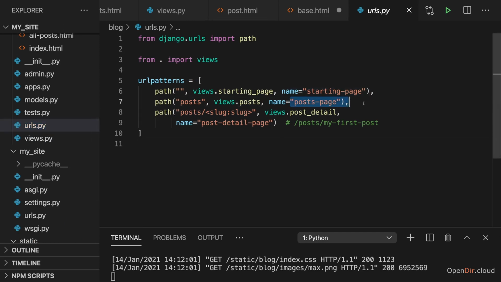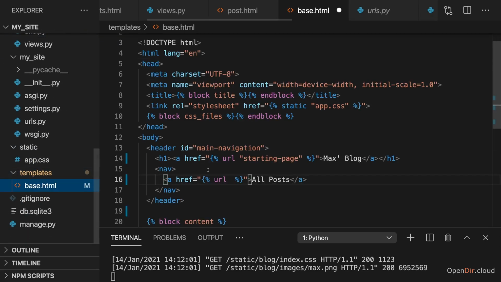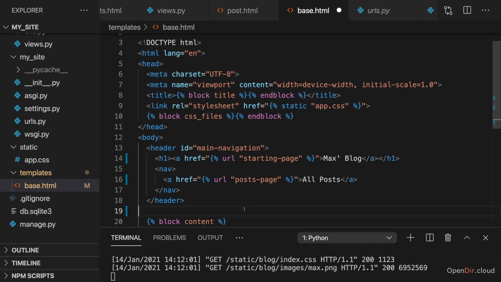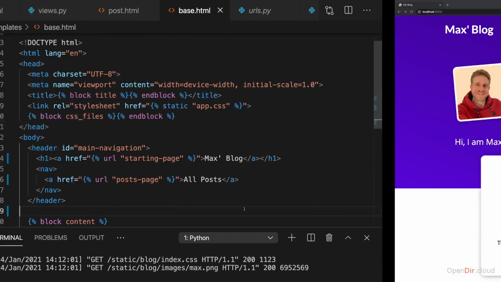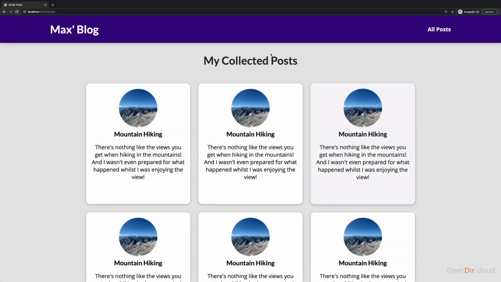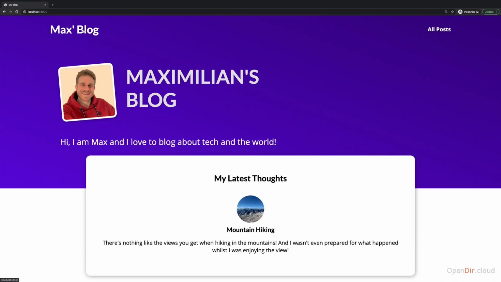For all posts, I will also use the URL tag, and here we want to navigate to the posts page. So that's the name we assigned to this path, and therefore that's the name we also want to use here now, posts-page. If we save this now, this link should also work. If I reload, clicking on all posts should take us to the all posts page. Clicking here takes us back. So this navigation works now.